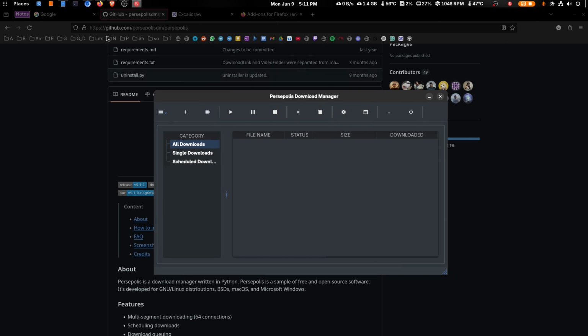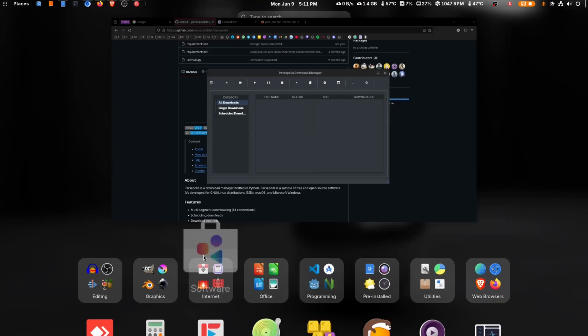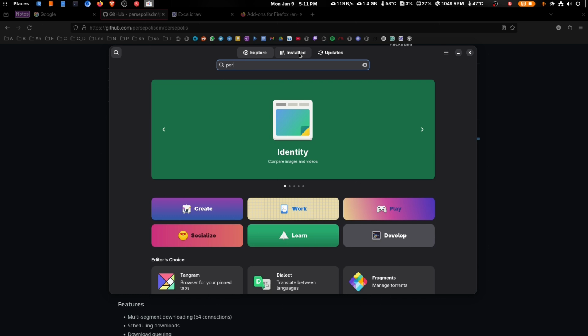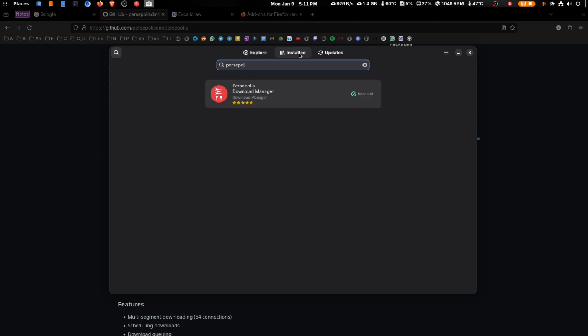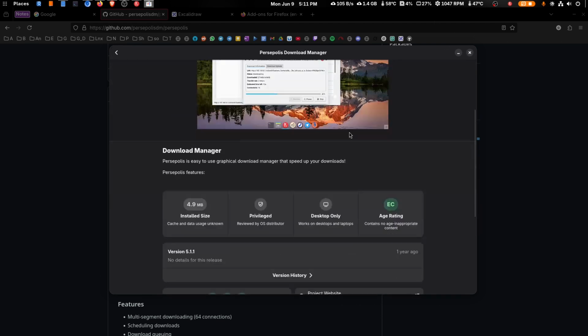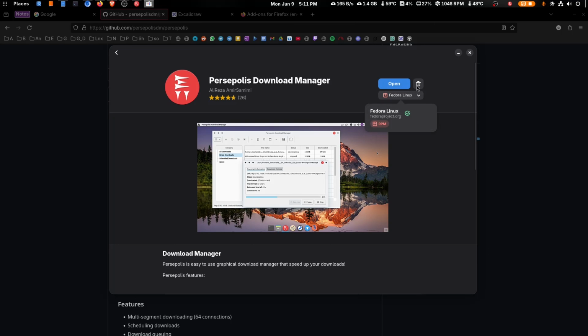If you are using something like Fedora that has a software store, you can go here and search it here and download it from here. Like I have downloaded it from here for my Fedora. It's available right here.